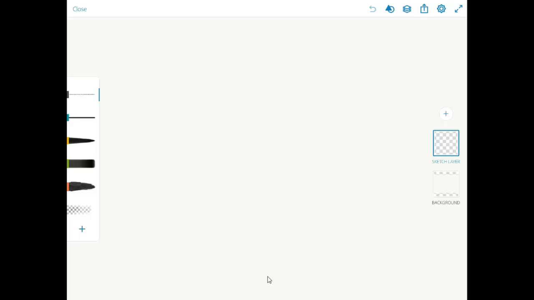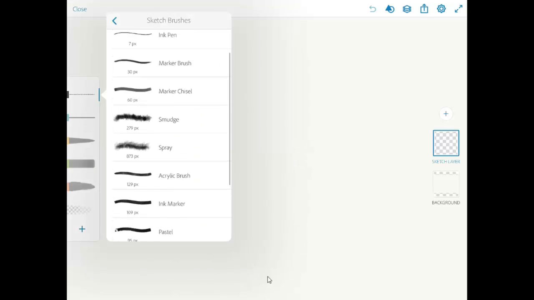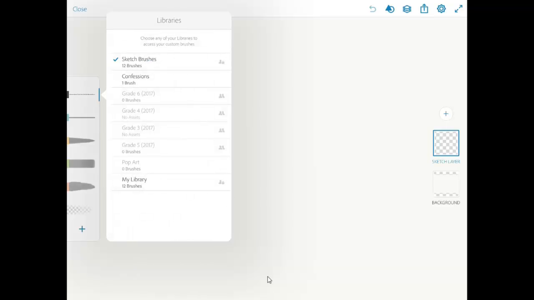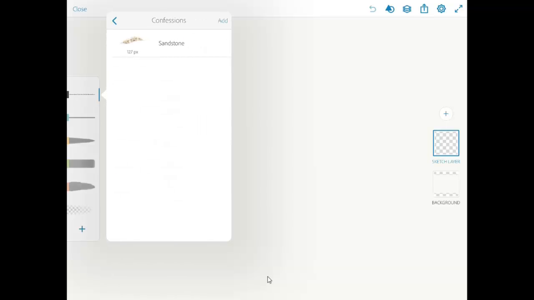Okay, so I've got all these different options here. I've got a pencil and a fine pen and a marker and different kinds of instruments here, but I can press and hold on one of these and I get lots of other different options that you can use. But actually what I want is the custom brush, the one that I made in Adobe Capture. So where that little arrow is, just to the left of where it says sketch brushes, I'm going to tap. And now I've got access to my different libraries, and only actually access to the libraries that have brushes in them. I want to go to my Confessions library here, and here you can see Sandstone.